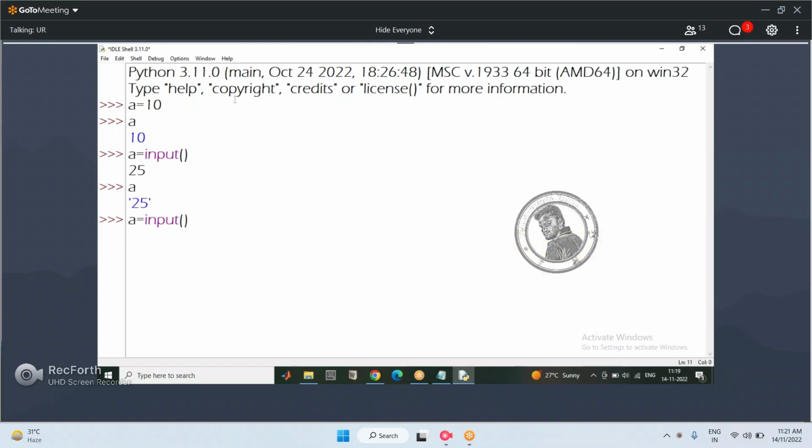So once again, I'll write a equal to input like this. This time I'll enter something like 450. I'll press enter. If I ask for the value, 450. So whatever value I'm entering through the keyboard, this is called user input, right? Like this, you can accept input using the input statement.